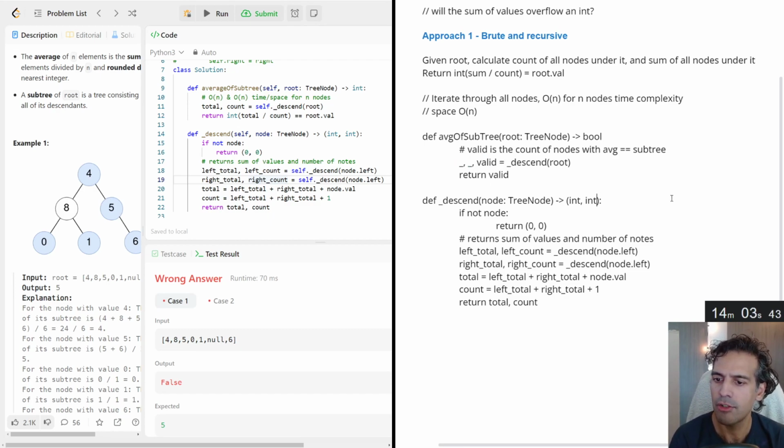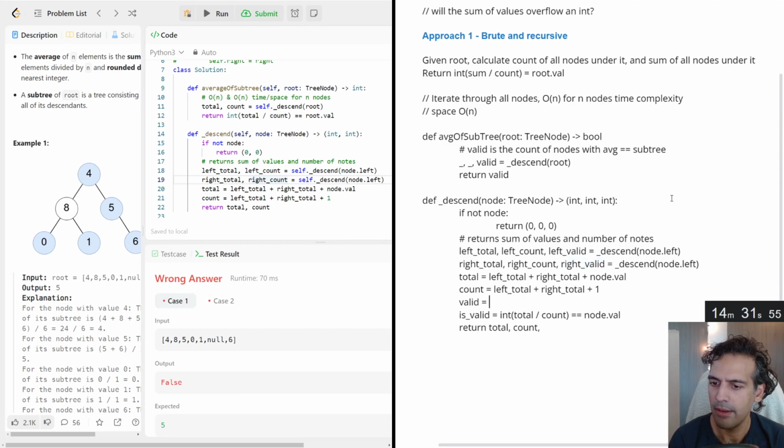But here we're going to return valid as well. So 0 for that because there's none for that one. So what we do now is valid is equal to the int of total divided by count divided by this current node's value. And then we return valid equals, we have left valid and right valid. And we do the same thing here. And it just basically percolates up all the valid nodes that were included.